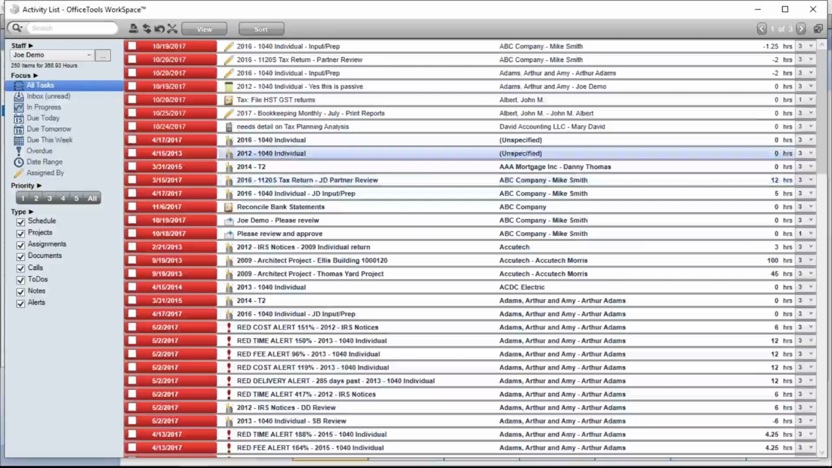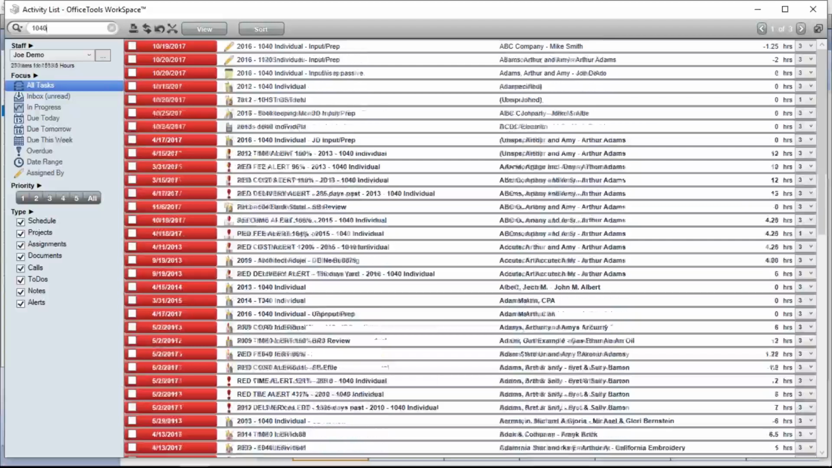Over on the far left, there are a lot of tools to make sense of all of these things. Okay, and they're grossly underused in my opinion. One of them I think is the search. Now the search works great if you know what you're looking for. For example, I only want to see tax returns. It's that time of year, that's important to me right now, so I'm going to simply do a search for 1040s.